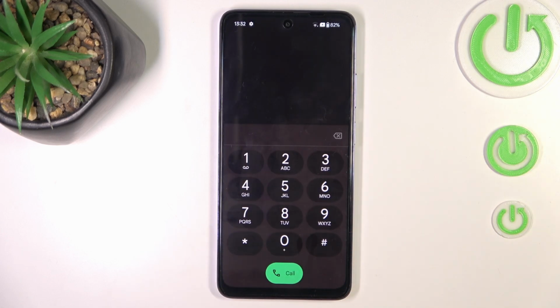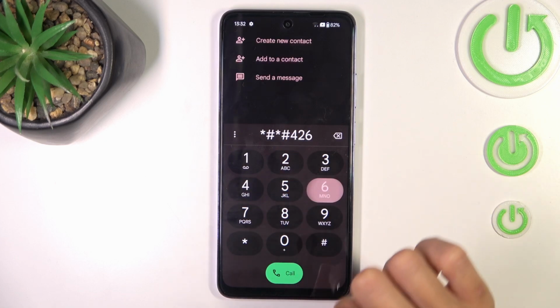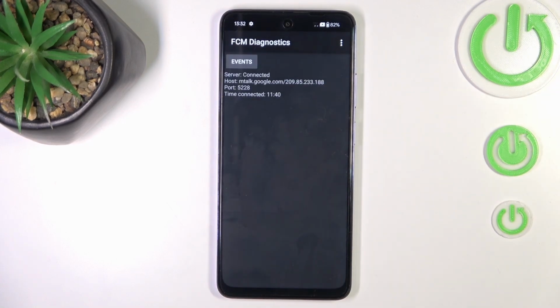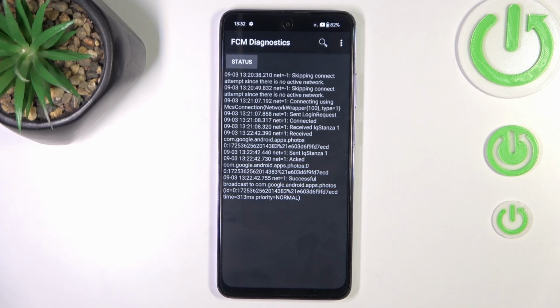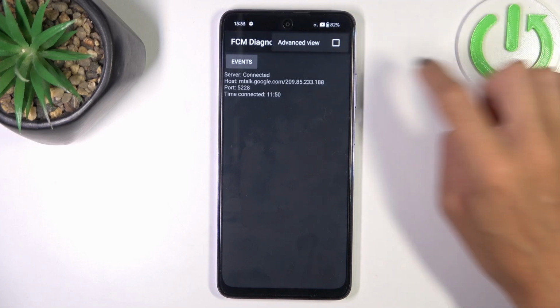And another code that you can use is *#*#426#*#*. And here we've got FCM Diagnostic Panel. In this mode you can check events and status, but if that's not enough for you, you can also explore it a bit more. Just mark more icon and select advanced view.